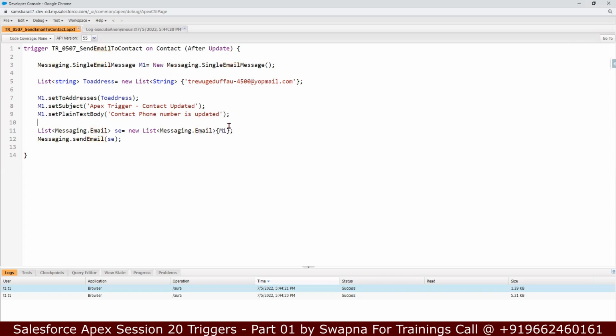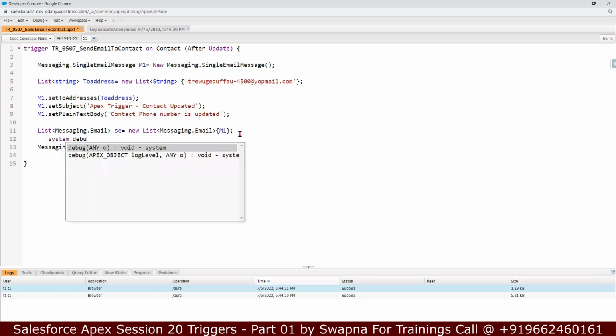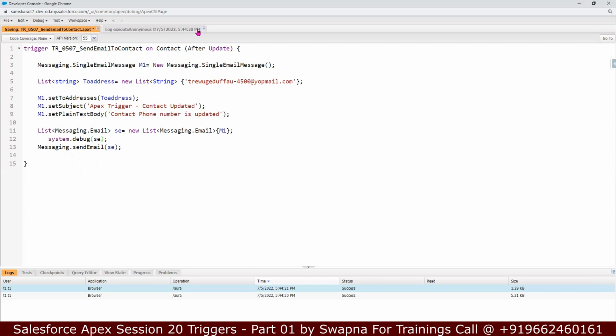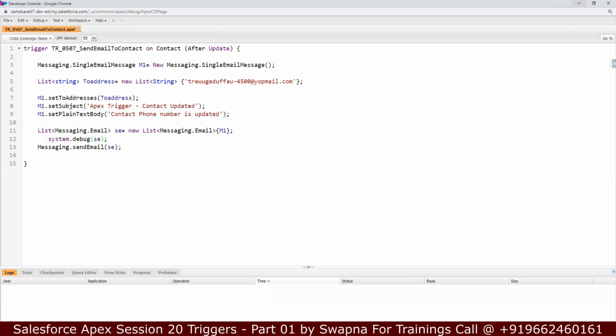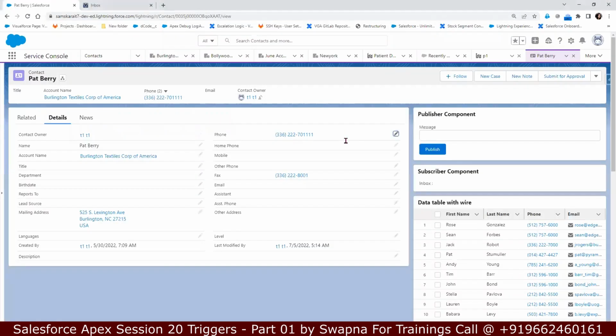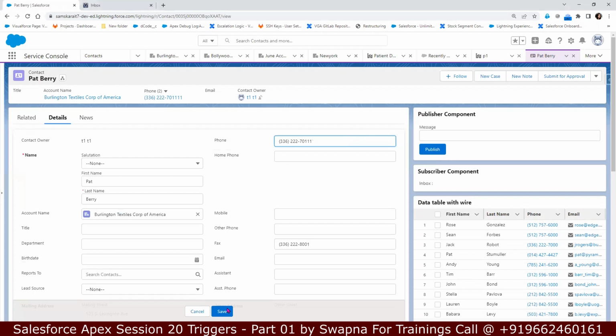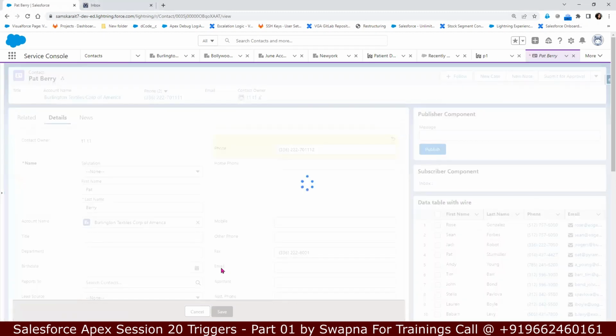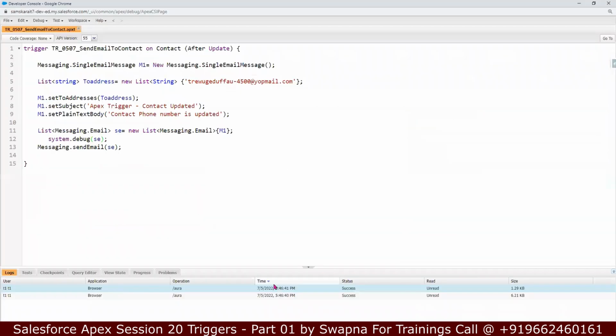So now let's go ahead and system.debug. Save this. Clear log. Now let me go ahead and update the phone number. Save. Okay. How many logs it created? 2 logs it created. Right.